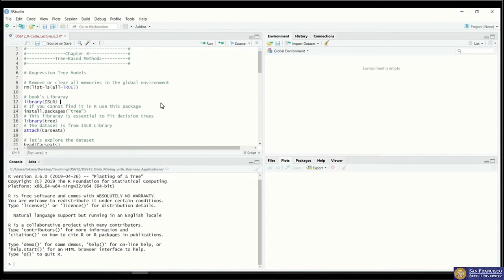Today we would like to go over the codes that we usually use to build a basic tree model. We are going to use the Carseats dataset from the ISLR library to do the tree models. So here we would like to basically put in a remove function, just in case.